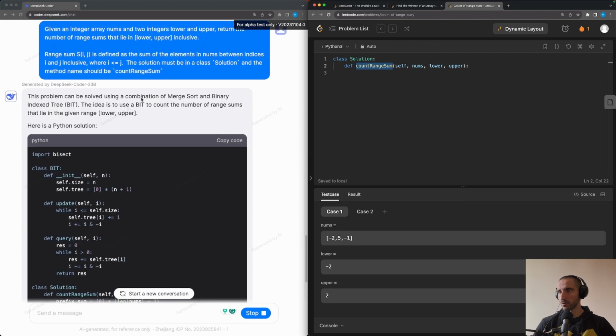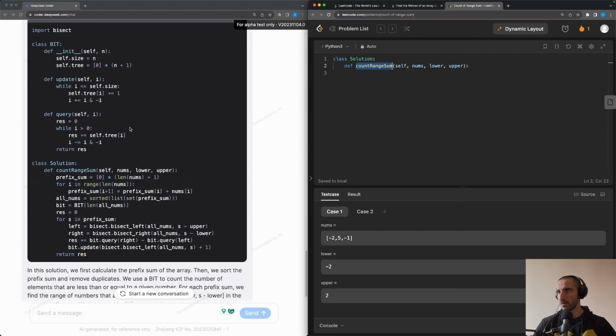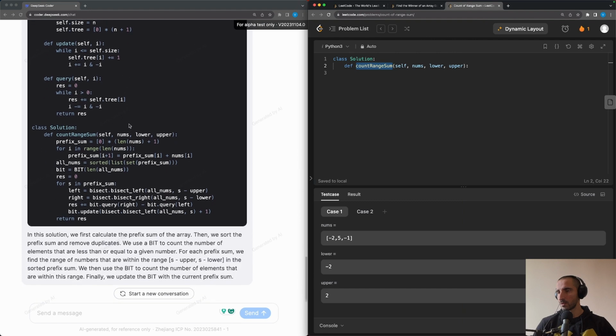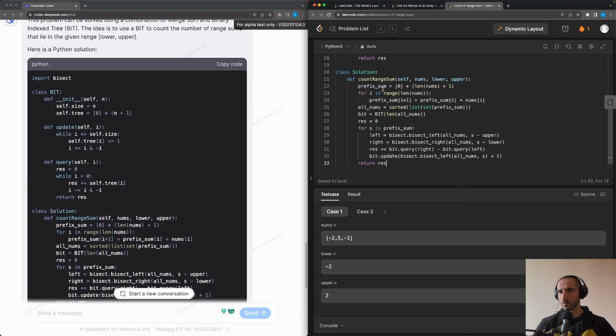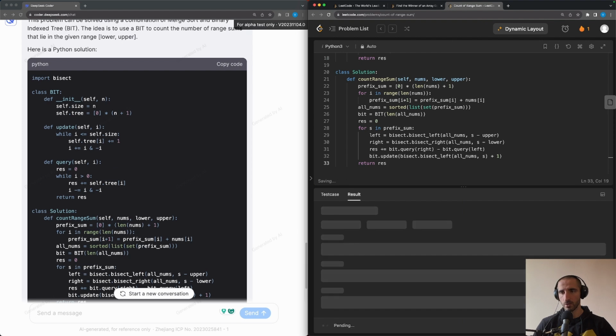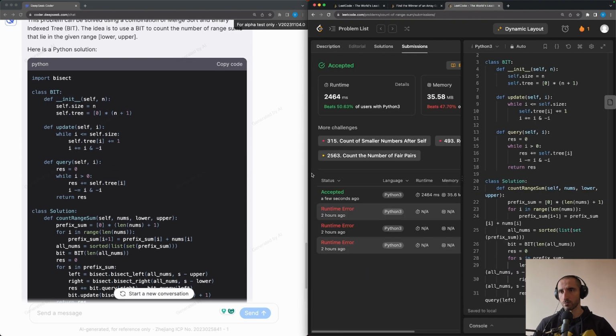This problem can be solved using a combination of merge sort and binary index tree. So yeah, merge sort and binary. The idea is to use the binary index tree to count the number of range sums that lie in a given range. Okay, it sounds really interesting. Okay, let me copy this. I'm going to add it and submit it. Let's see whether or not we have a solution for this.